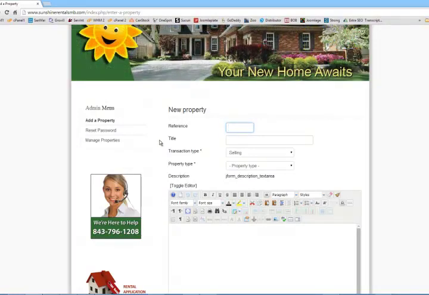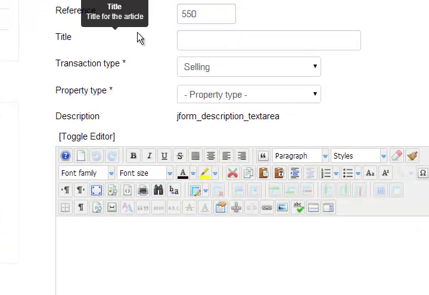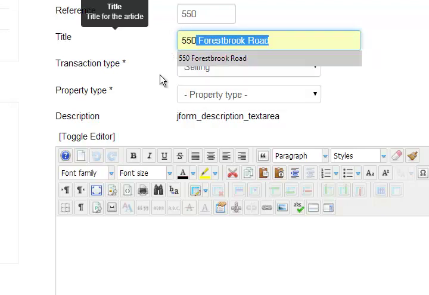number first. I typically recommend that you put like the street address in there. That will be easy for you to identify, or if you have a client number that would go along with that, you may want to put that number into the reference. Then you place the title in. So here we're just going to call this 550 Forest Brook Road.